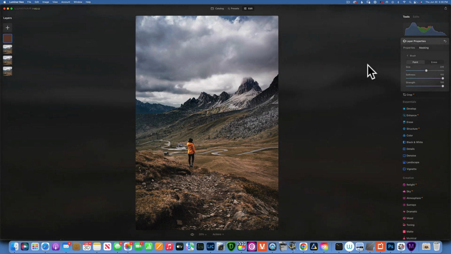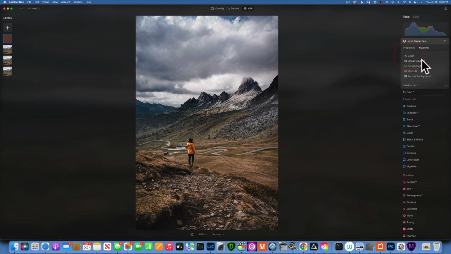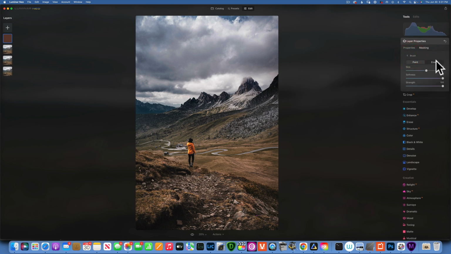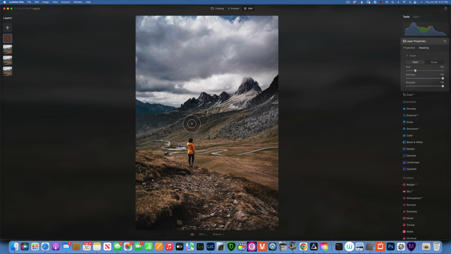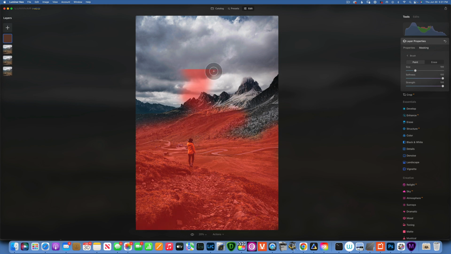Now, the other new thing that comes with this update is the ability to change the brush from paint to erase. Before you had to go over here and click either paint or erase. I always find myself mistaking those or forgetting to go to the erase when I try to erase. Well, right now you see my cursor has this plus sign. This is the paint. And if I paint with it, I'll paint the mask.